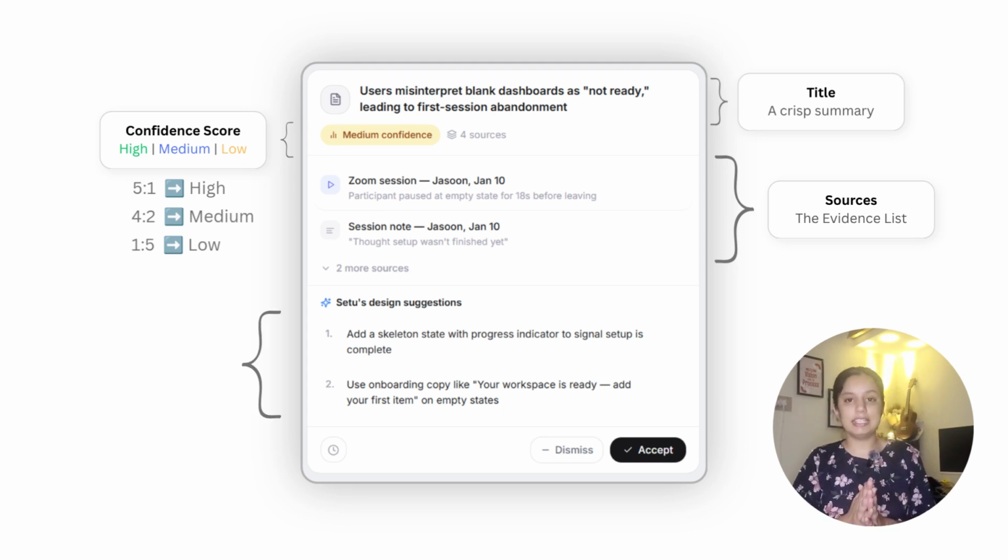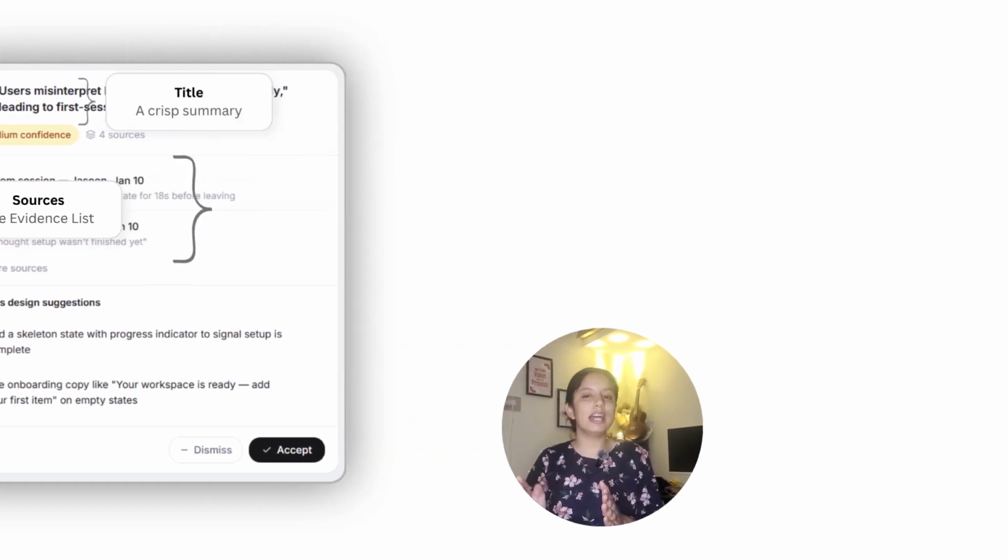Then comes the design decision. Now, this is the one I didn't plan for. Midway through building the card, a thought hit me. How does Setu help you if it has zero design knowledge? It can surface what users said, but can it tell you what to do with it? I decided it should try.